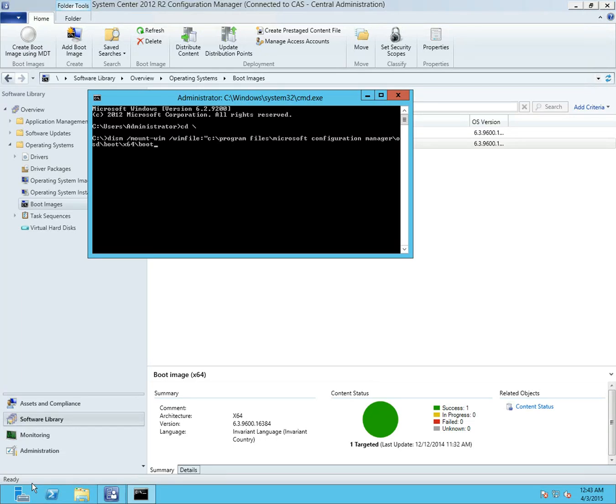So this is the path to the boot WIM that was the source directory inside the properties of the x64 boot WIM. I'm going to choose that I want index 1 for this image, and the mount dir is going to be c:\mount, and then it'll go out and mount that directory.